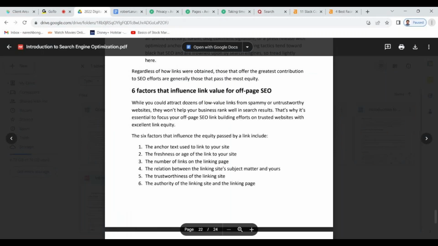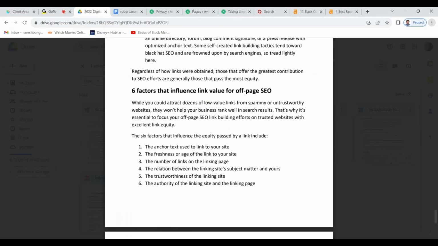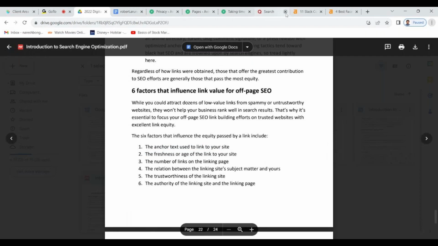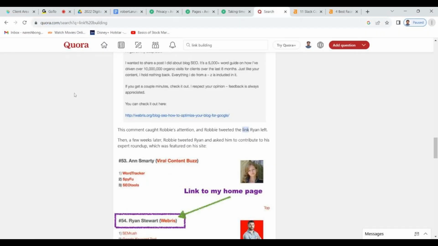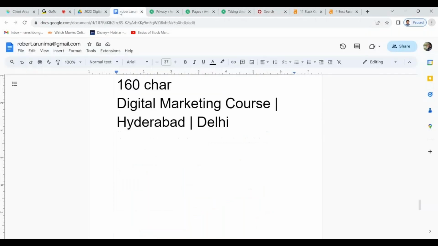Okay, so that is the main criteria: the anchor text used to link to the site, and the freshness or age of the link to the site. The link of this domain, like Quora, whether this is a new site or an old site, having good credibility or not. Because new sites don't have much ranking or credibility from Google, so they are not important. If it is an old site, then that will have higher credibility.